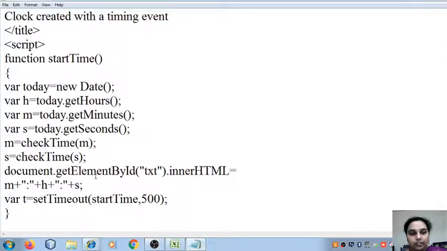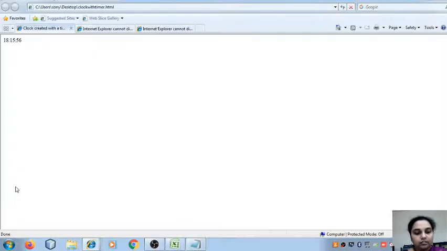Now if I want it like seconds, minutes, and then hours. So I'm going to change it in this format. See, seconds has been displayed first, then we have minutes, and that's why it started again counting from 0. After that we have the hours being displayed.